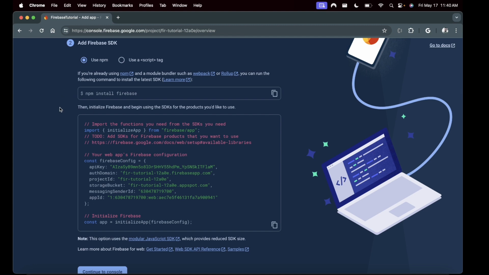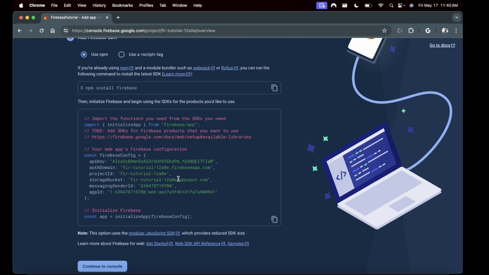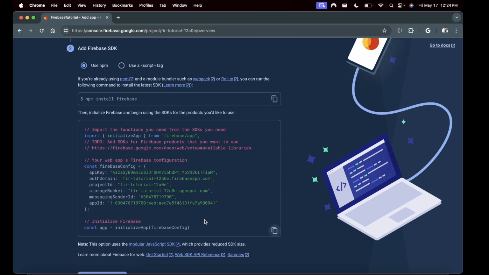And these are the instructions on how to install Firebase into the terminal of your project, as well as the SDKs that are needed. And that's going to be the next step here. So the next step that we're going to do is take our information here from Firebase, our Firebase SDK, and put it into our React app.